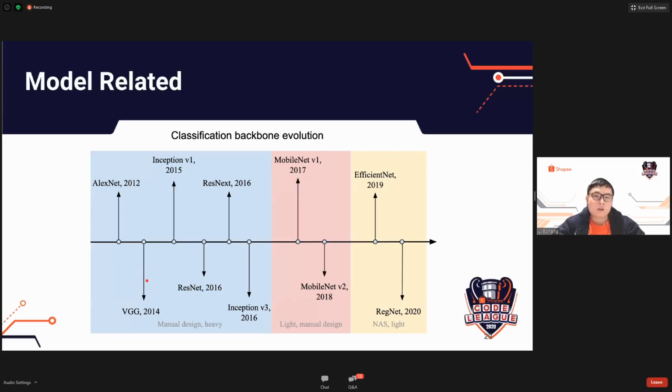sophisticated CNN architectures were proposed with significant performance improvements, like VGG, Google Research's Inception, and Facebook AI Research's ResNet and ResNeXt. They are all manually designed CNN architectures. And at that time, people believed the deeper and bigger the network, the better performance it would get. So I call it the manual design and heavy era, in the blue zone of classification backbone evolution.